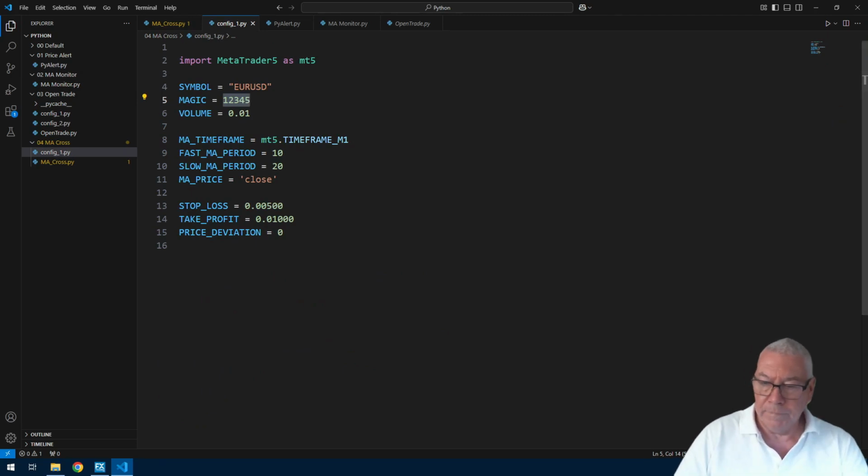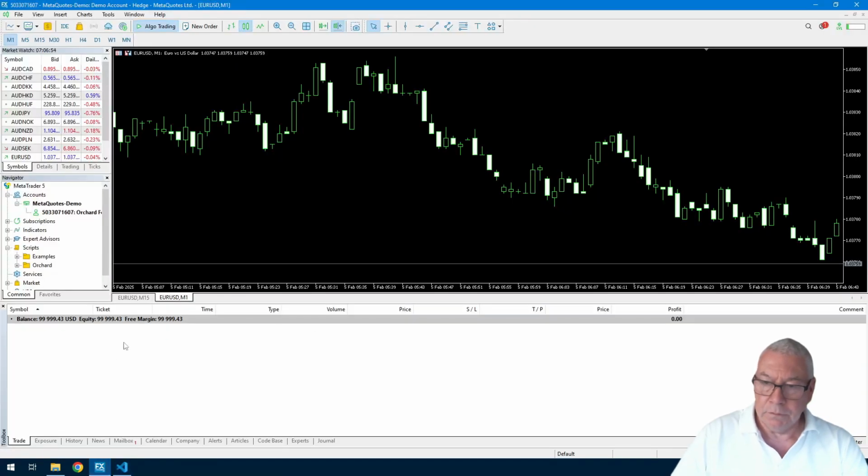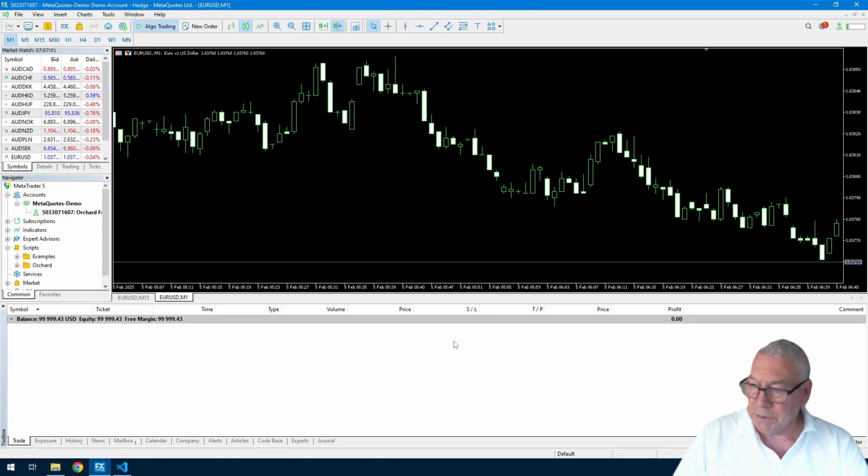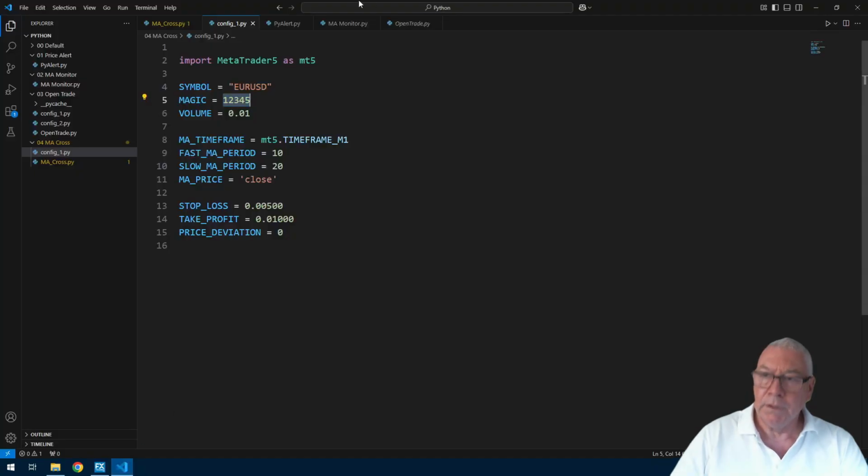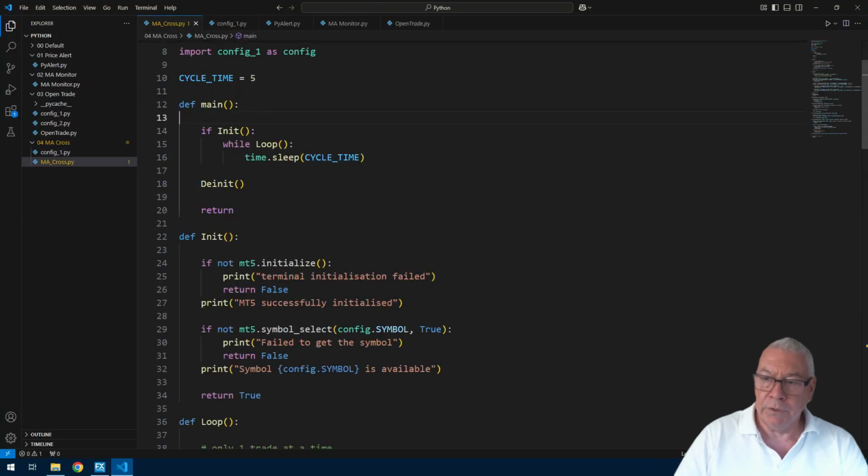I do have MetaTrader 5 already open here, so I can see that I've obviously tested this at some point and run a trade, but I have no trades open at the moment. I will clear the experts and the journal tab, then I will start the script, and assuming I don't get any errors when I first start it, which is possible, I will just let it run. I'll stop the video here and I'll come back when it's made some trades so you can see what happened.